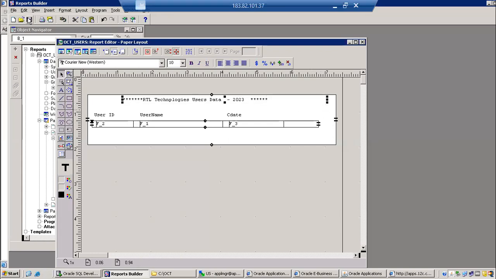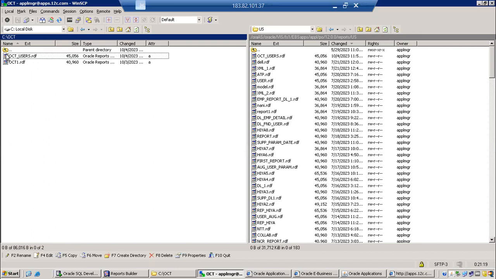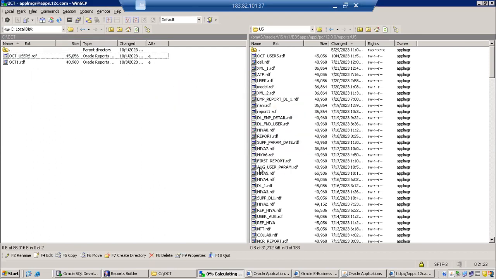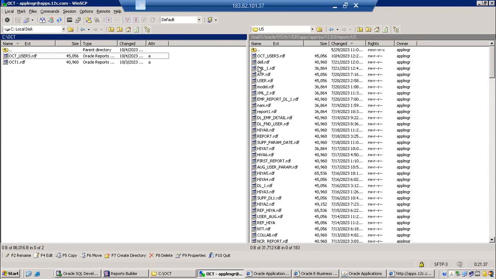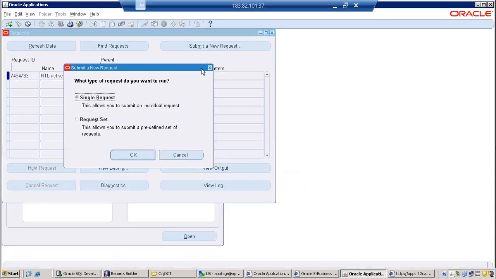Okay, save. But when you make some changes in your report, it will be saved on the local machine. We have to upload again. You have to update the latest file onto the server. Our system is going to replace it. I don't want to show this message every time. The moment we move it, it should automatically replace it. Let's say yes. That's done. Okay. Then you can submit the request again.